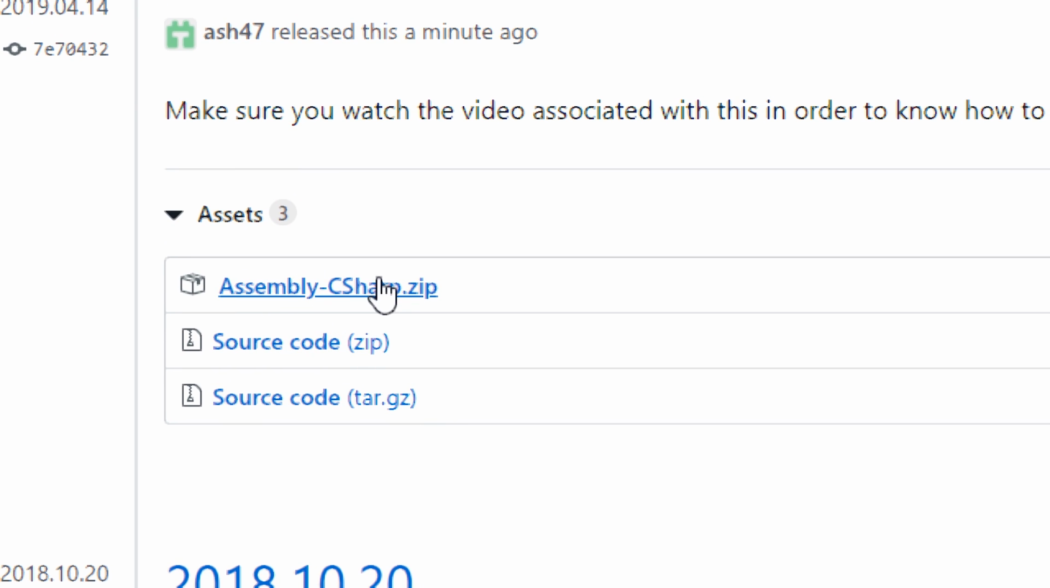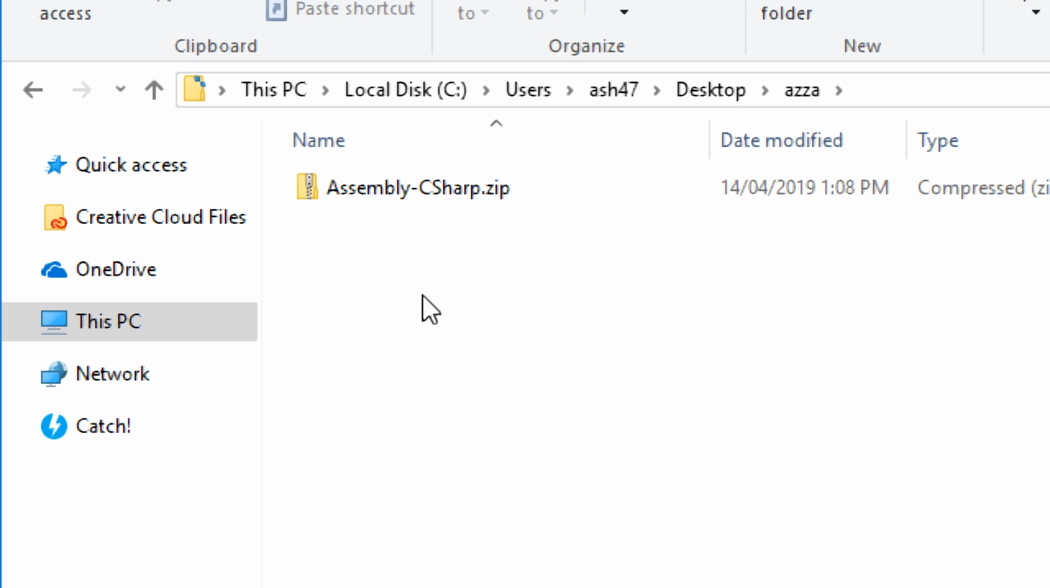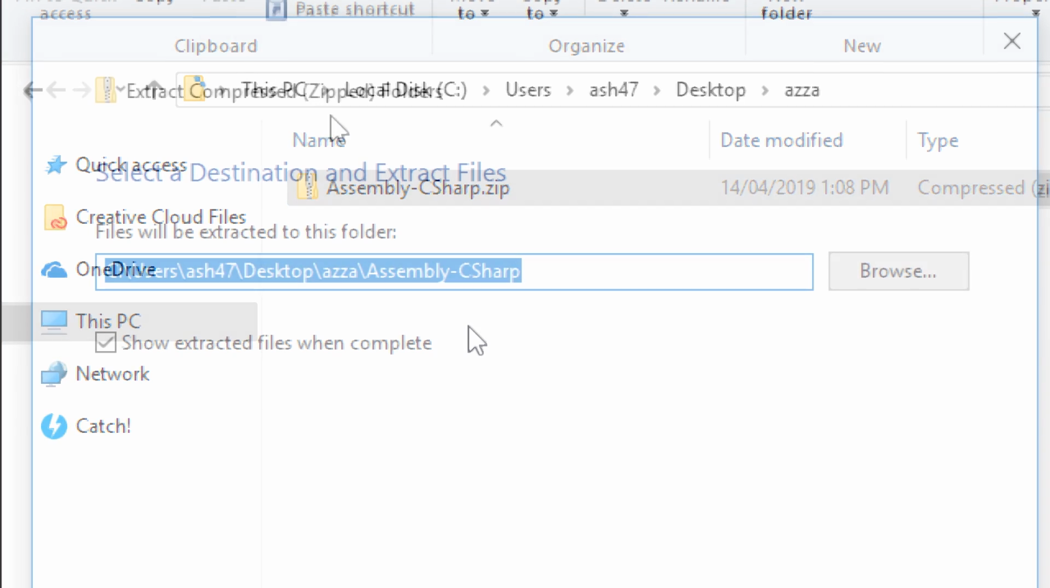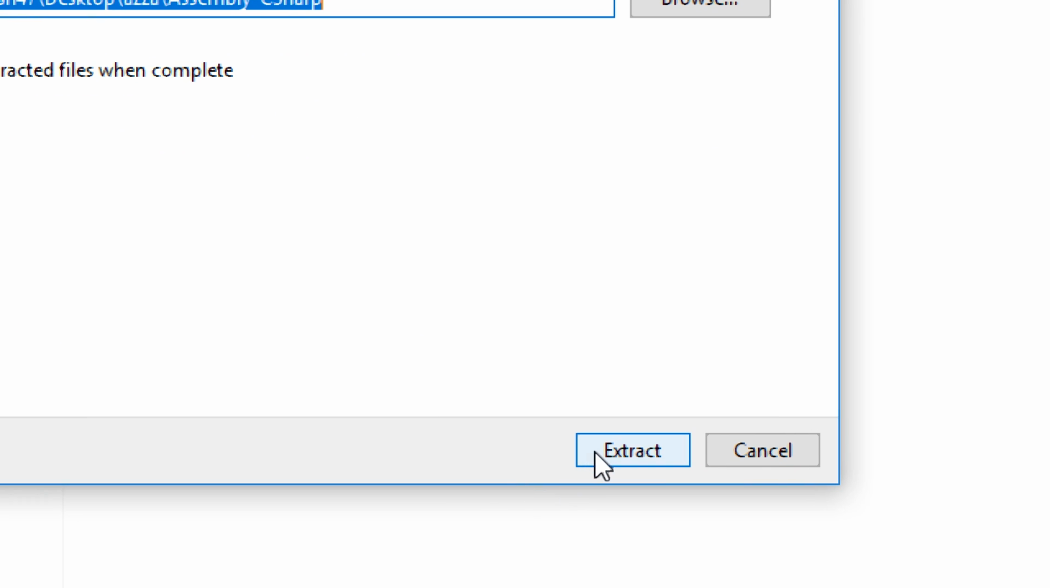Come down to your assembly c#.zip, go ahead and download that. The file has now been downloaded, and here it is, assembly.c#. We can go ahead and right-click on that. We're going to come down to Extract All. Wonderful. We can leave the default settings. Let's go ahead and press Extract.